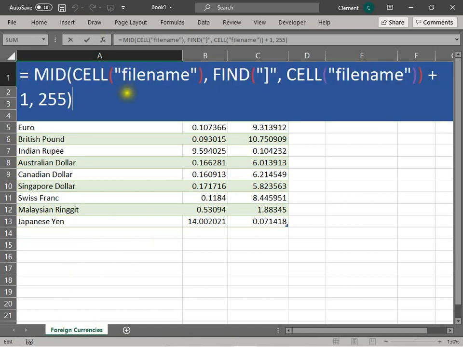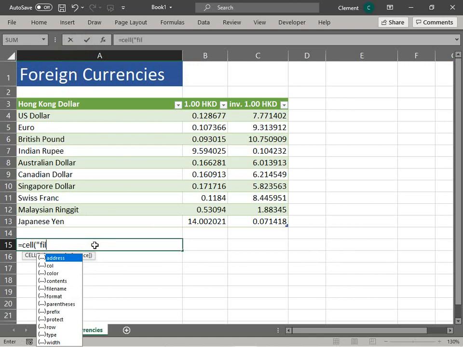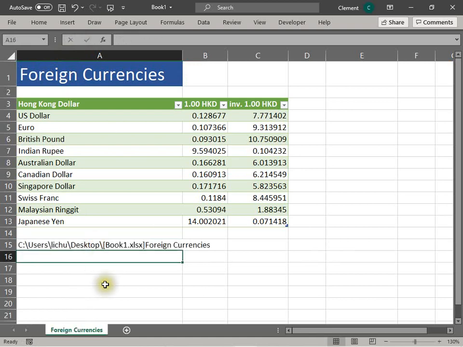And I'm going to explain the meaning of this formula. You press F2 and you can see the formula right here. The keyword is cell file name. Let's try to understand its meaning. Okay, cell file name. You now find that it shows the workbook name together with the worksheet name.